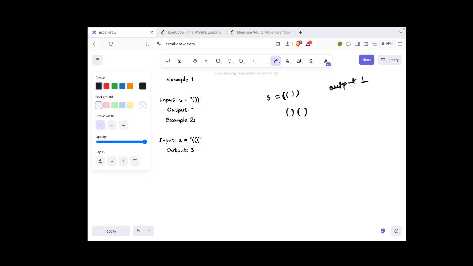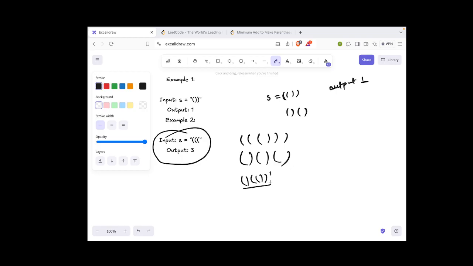Similarly, for example number 2, the second input, we have three opening parentheses. What we can do is add three more closing parentheses. Or we have one more option, we can do it like this also. In both cases, this is valid. And I think more ways are possible, like add one here and also add one here, so this is a little bit nested. Everything is valid as long as it is a valid parenthesis. You just have to tell the minimum number of parentheses that are needed.